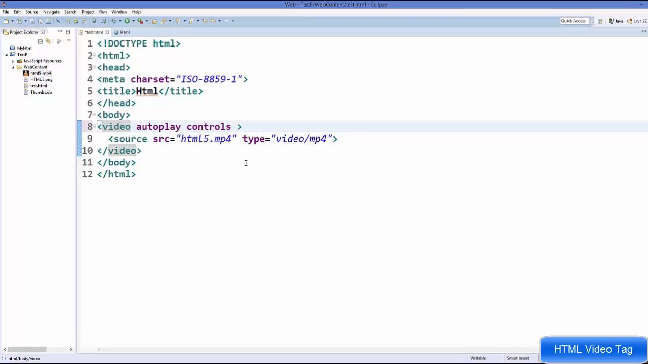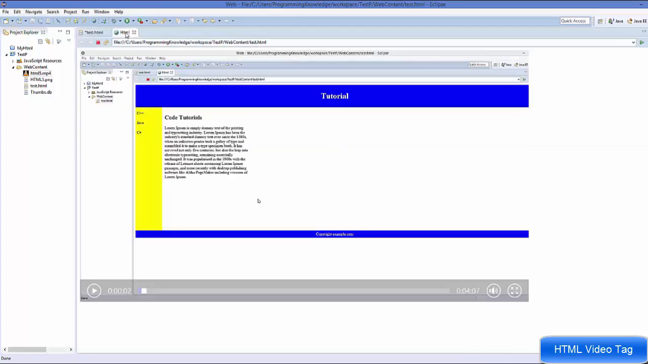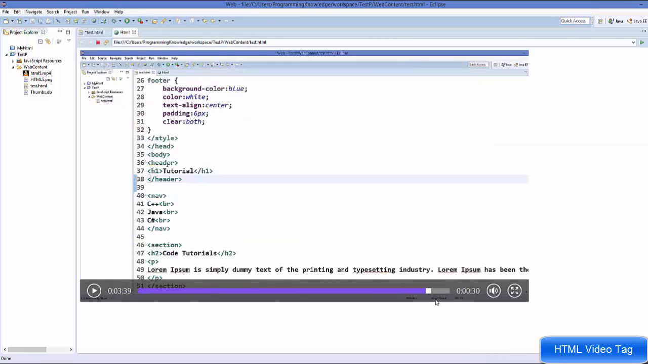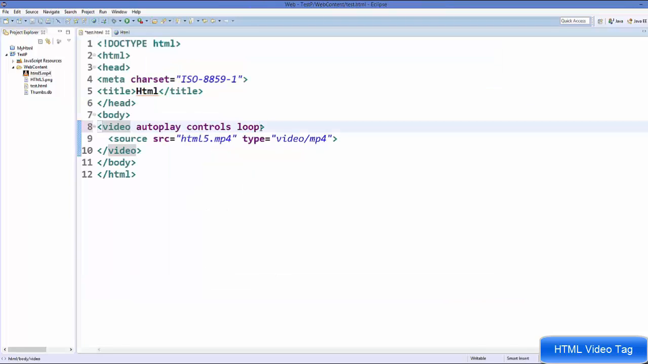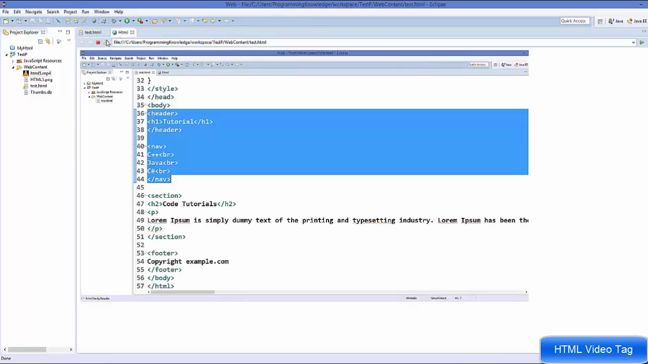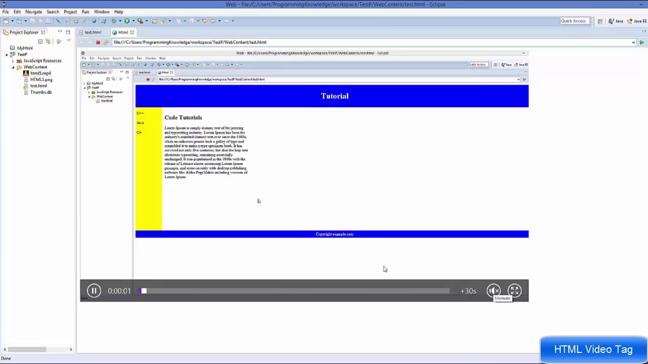Now there is one more attribute which you can add here, which is loop, and what this does is it will provide the loop to your video. So for example, when your video is finished, it will be replayed again and again until you stop it. Now there is one more attribute here which is called muted. So when you add this attribute called muted and save your code and refresh it, your video will be muted when it is loaded. So you can see it's muted when it's loaded, right?